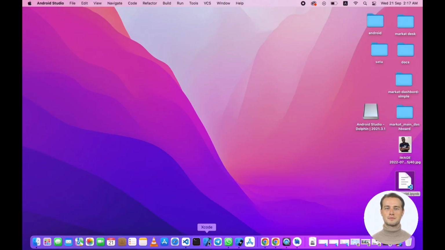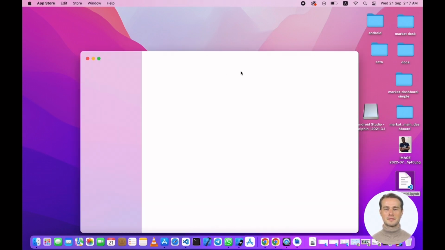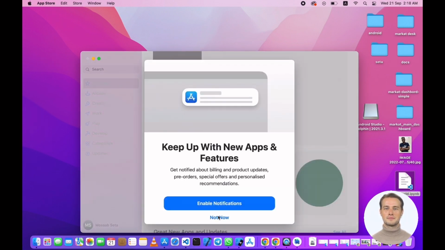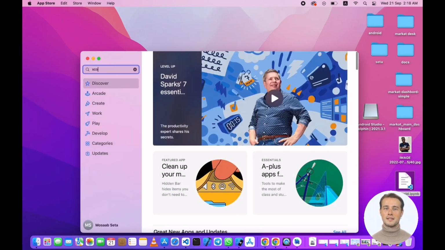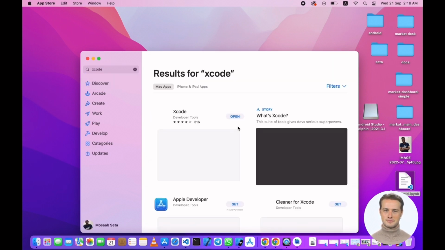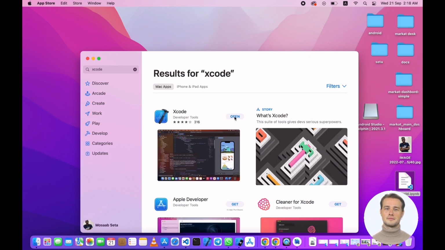It is very simple. Open App Store. Then type Xcode. I already downloaded it. You will click Get to start downloading. It might take a lot of time according to your internet speed.